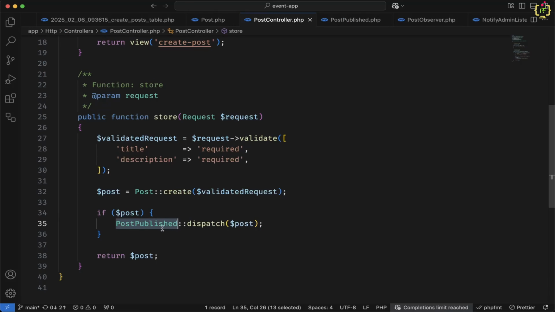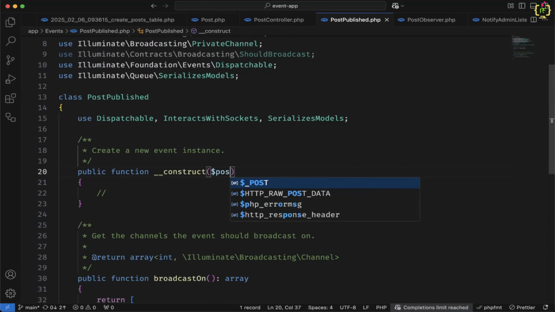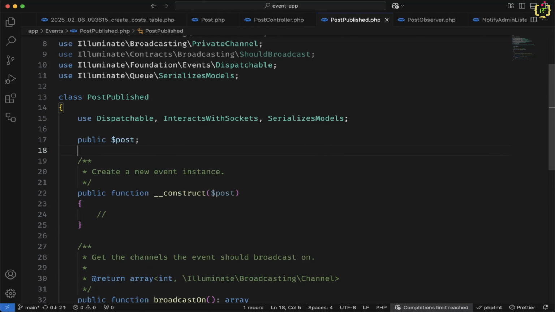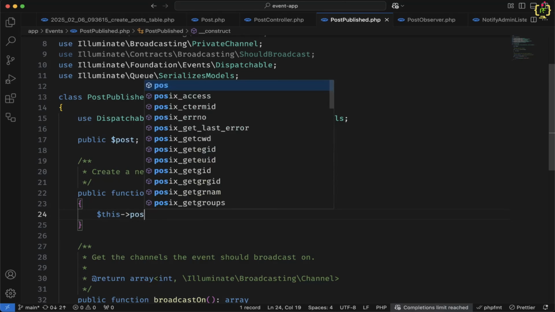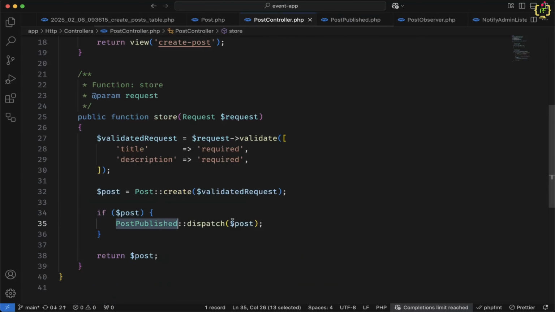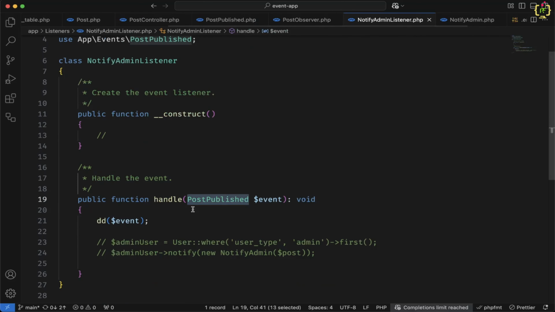Now let's come inside this PostPublished event class, and here we will have to capture that post data. So let's define a public variable, public $post, and assign the constructor variable to this public variable post. Okay, that's all. The event is responsible only for capturing the data from the controller, or this could be a service class. The rest, the logic to send email or log the activity, we will write inside the respective listeners. So we have the NotifyAdminListener, right?